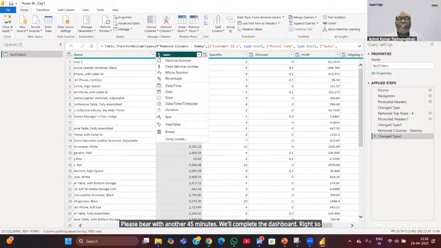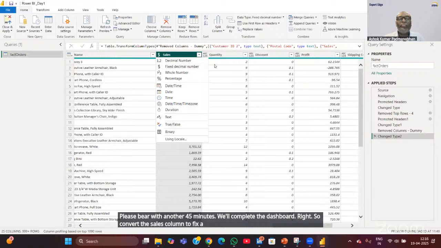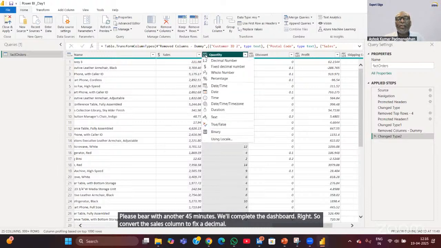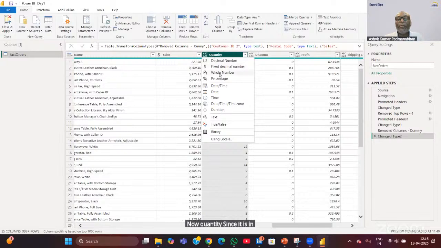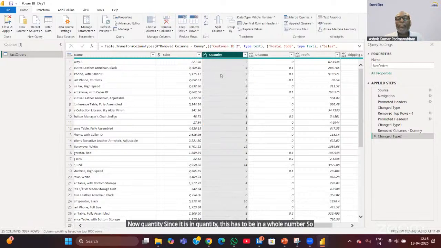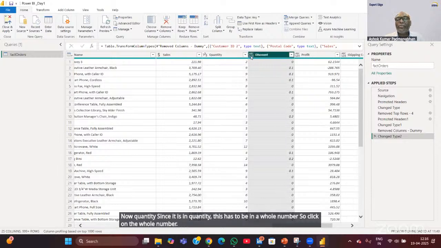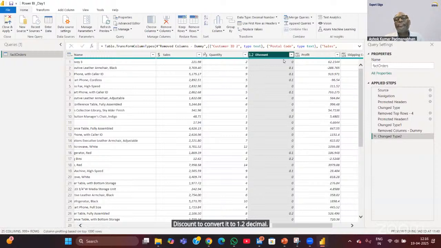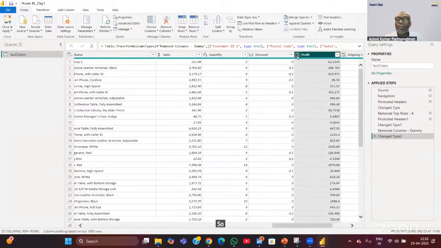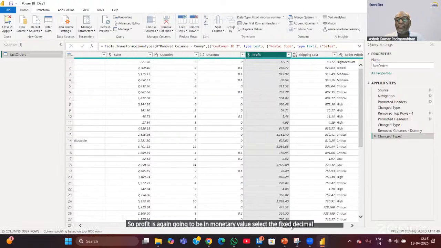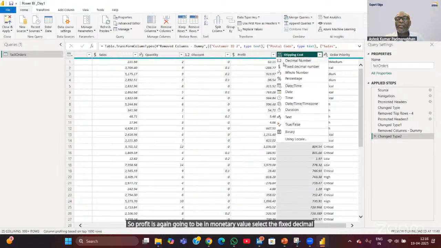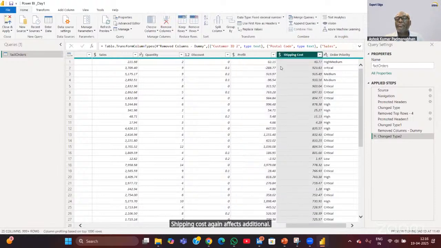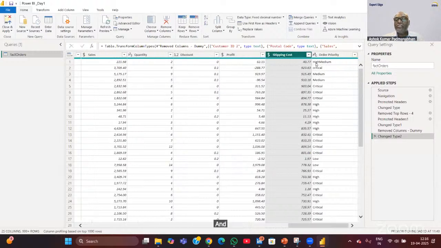So convert the sales column to fixed decimal. Now quantity, since it is in quantity, this has to be in a whole number. So click on the whole number. Discount, you convert it to 1.2 decimal number. So profit is again going to be in monetary value. Select the fixed decimal. Shipping cost, again a fixed decimal, right? And order priority, leave it as it is.